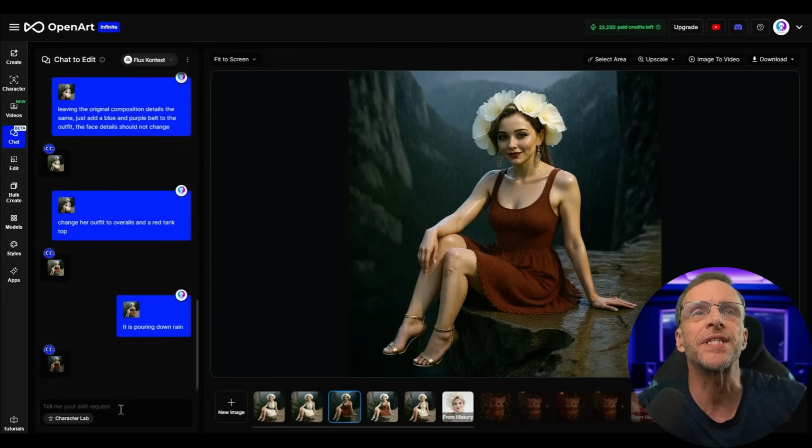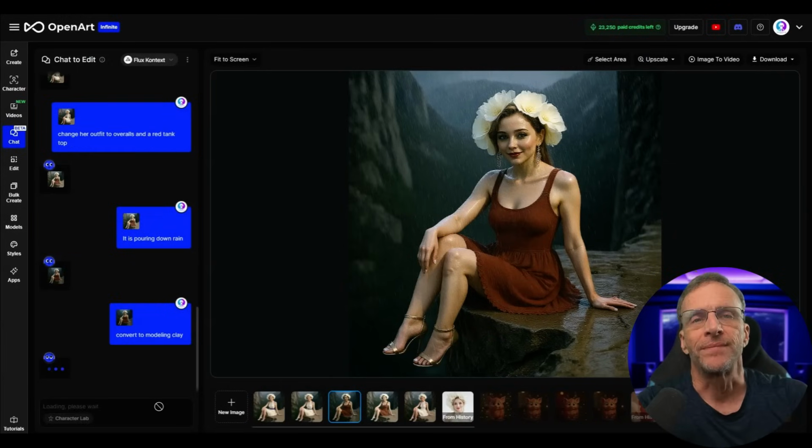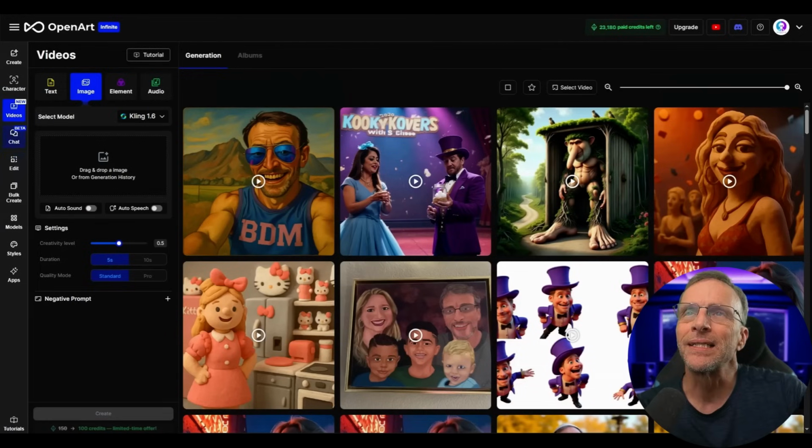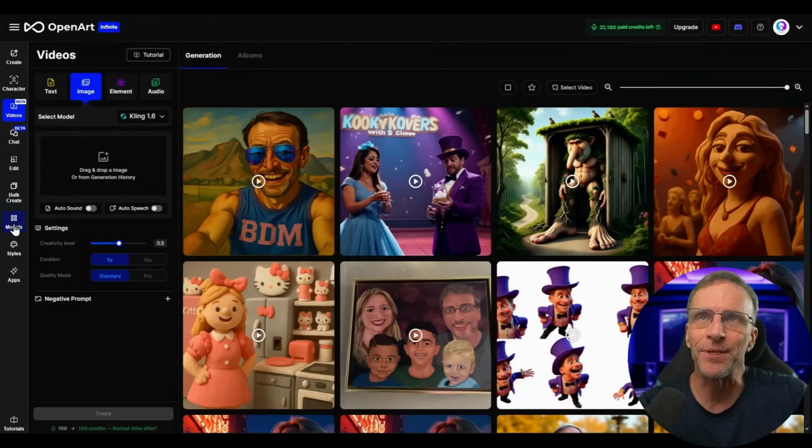Nope, she didn't really change her position, but look, everything's all nice and wet. It's raining, even her face is wet, so that worked out really well. How about convert to modeling clay? Not very many details there. We'll see what this does. Oh, wow, that's great.